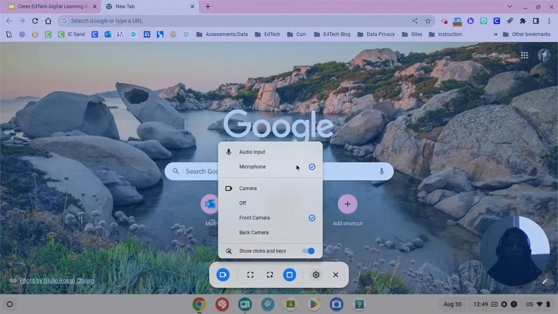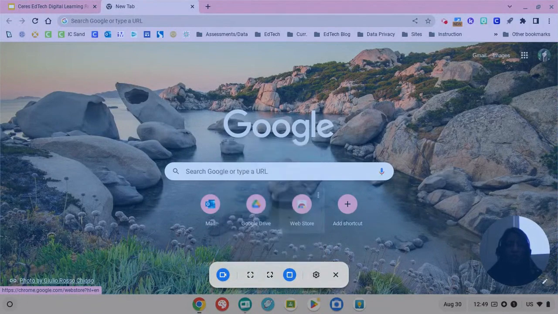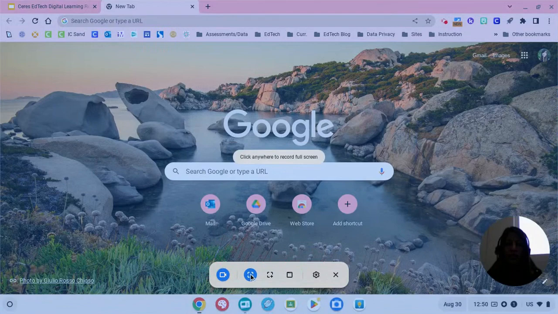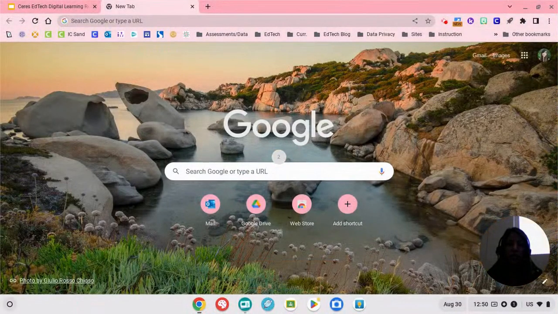I can determine what's set up, whether the camera is off or on, what camera is accessible. Right now it's showing the front camera, but I could switch that to the back camera if I wanted to. And then I just click anywhere when I'm ready. And right now I'm only recording the actual window. So I want to record my entire screen here. So now it says again, click anywhere to record full screen. And it's going to count down.